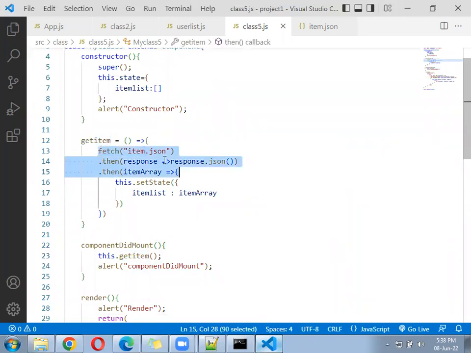And after bringing the data from the JSON, again it will update the state. Which variable? itemList. itemList will get updated. So as soon as you update the value in the state, render will be called again. Because of that, render is called 2 times. The first time render is called is after the constructor. First constructor is called, then render is called, and render displays the empty value.